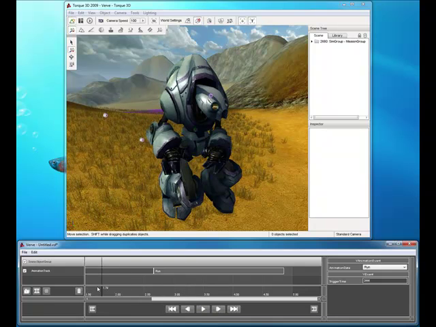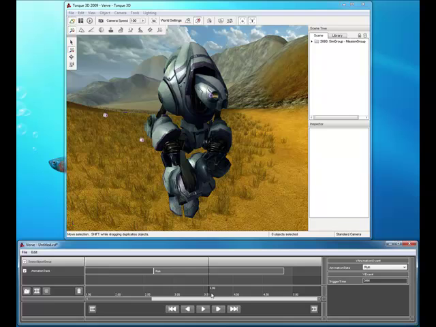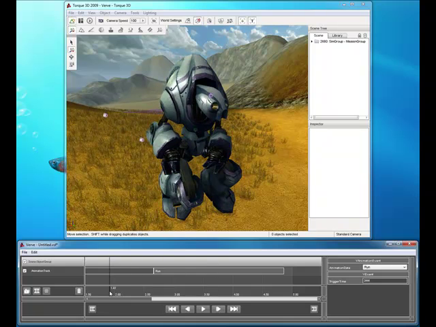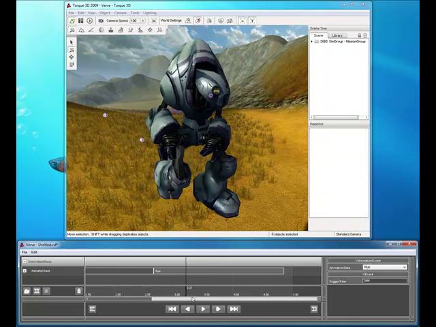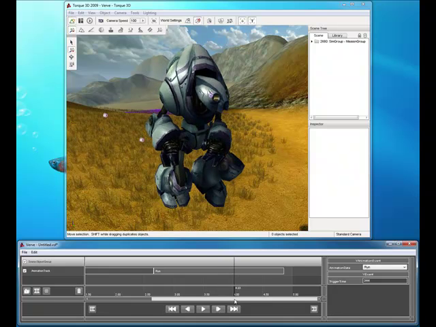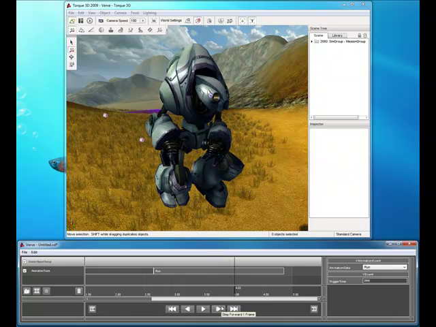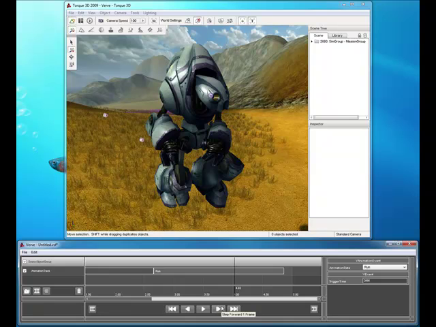While I drag the cue, you'll notice that the animation updates to the appropriate position. For more precise control, you can use the step forwards or backwards button to move the sequence frame by frame. This wraps up the editor overview.